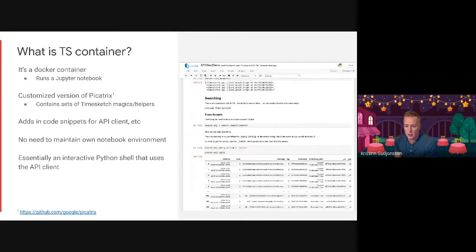One of the benefits of the Timesketch container is that you don't need to really maintain your own notebook environment. You can just simply update or pull a new version of the container as soon as we build a new version, and a new version is built with every pull request or any merge in the code base. What is a Jupyter notebook?